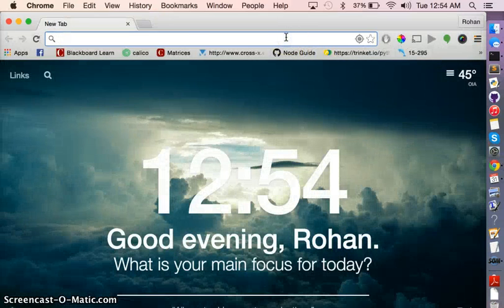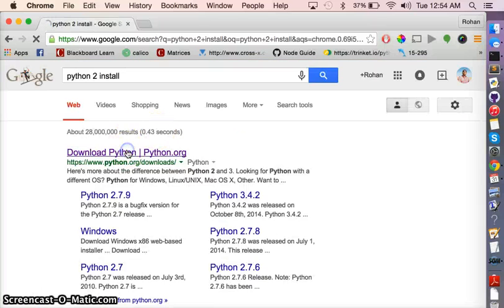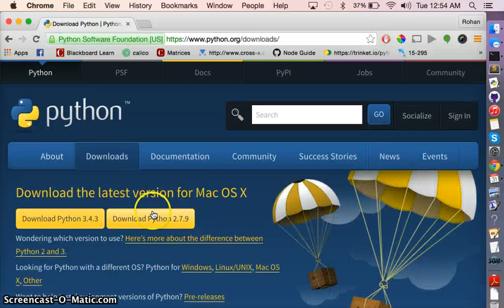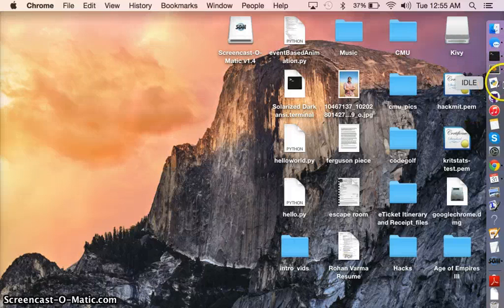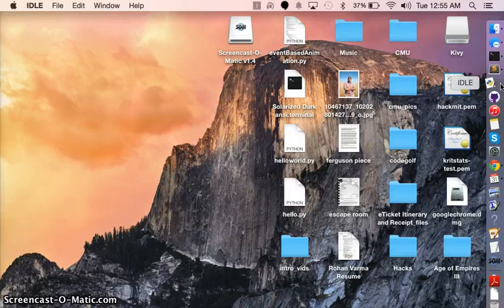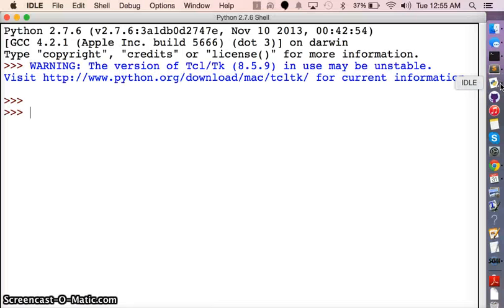So what you want to do is go to the Python 2 install. Then you go to the website, and you click download for your operating system. Python 2, remember, not Python 3. Then what you're going to get is this thing called IDLE, if you see it on the right side of my screen. Now when I click on it, it's going to open up, and it's going to look cool.